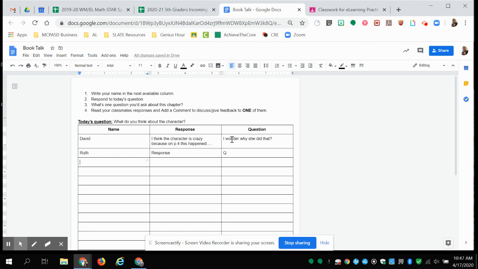Now the final touch up you can do, and I've done it before, is read your classmates' responses and add comments. So they could highlight things, comment, and be like, David, I wondered the same thing. Maybe she just loves her dog that much? Who knows? Now all of a sudden they're engaged in a book conversation, a book talk, virtually.